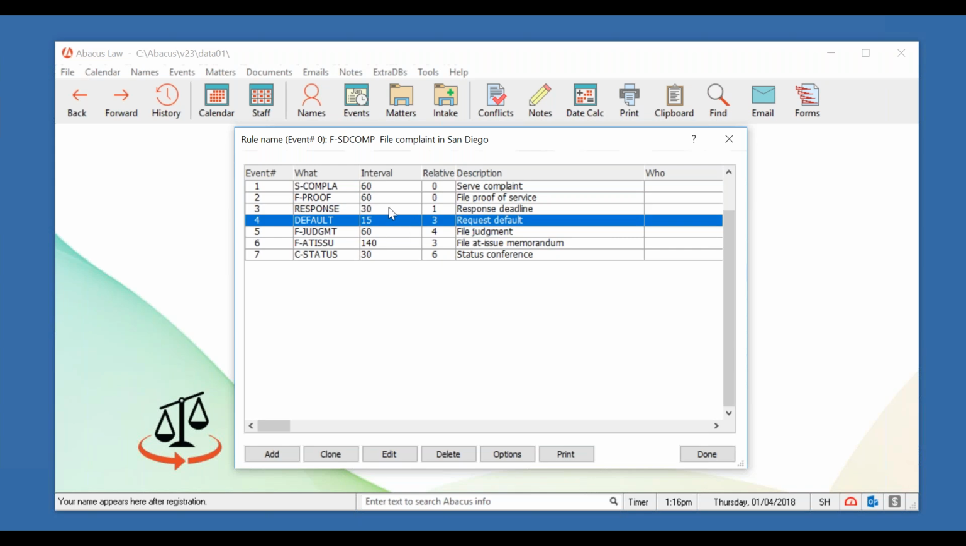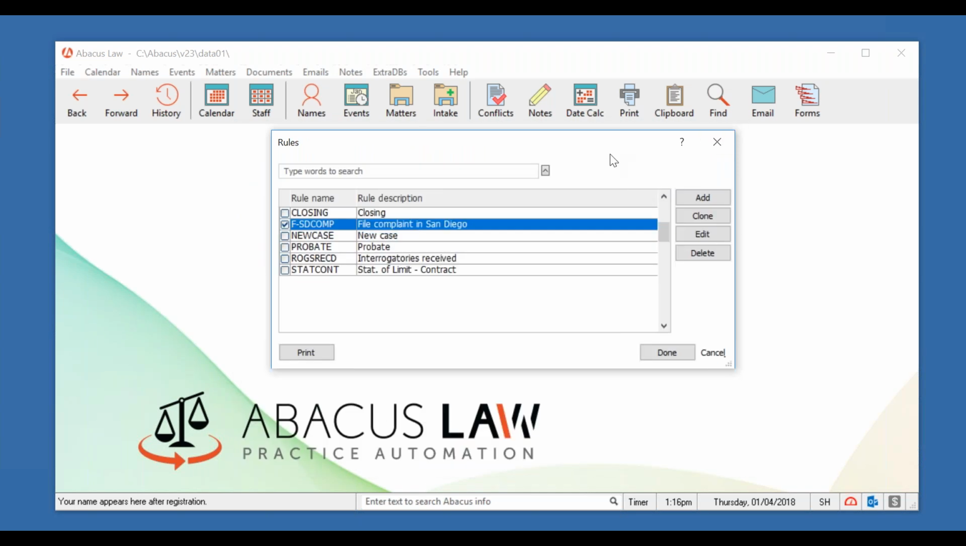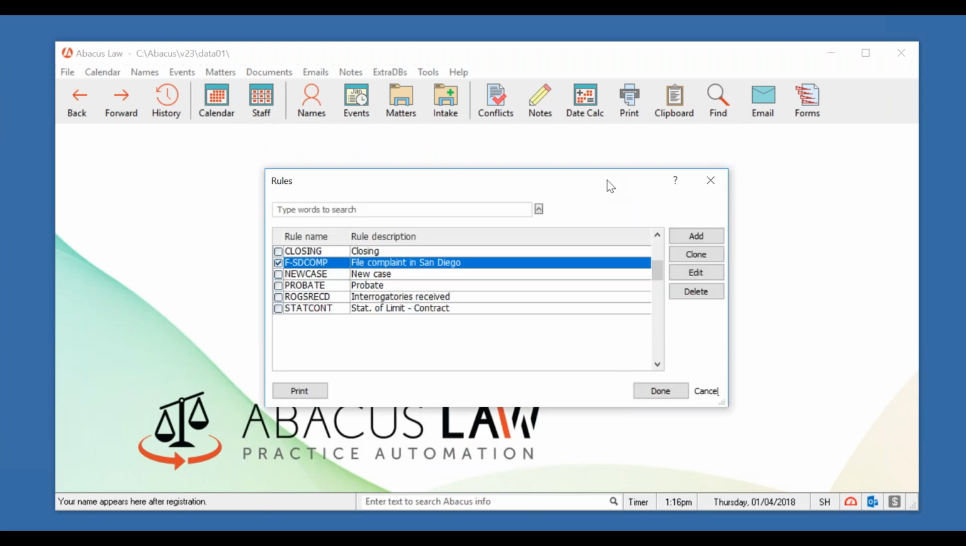Okay, so that's why we want to make sure our relative is accurate and our interval is accurate. Make sure that those look correct. And if you need to change them or edit them, you can do that. And so that's the basics of the rules engine. Again, very, very handy. They'll save you a lot of time.